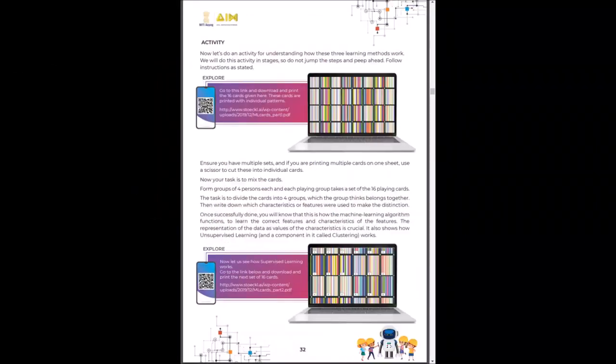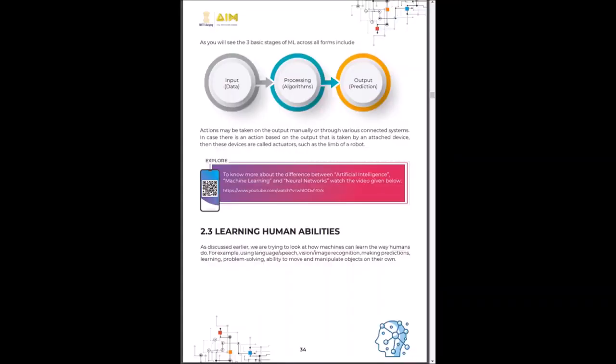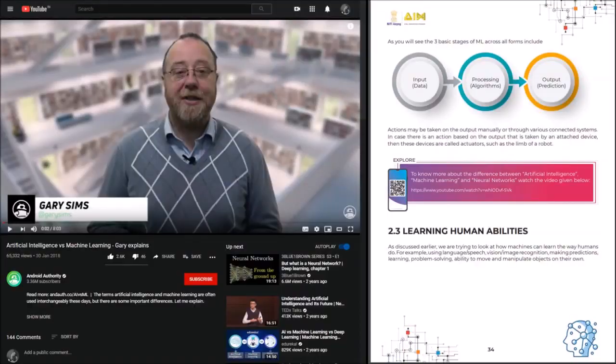Welcome back. You can do a quick activity by going to this link, downloading the resources and printing them. You can follow the steps in this module. As you can notice, the three basic stages of machine learning all forms include input, which is data, processing, which is algorithms, and output, which is prediction. To know more about the difference between AI, ML, and neural networks, you can click on this video link.